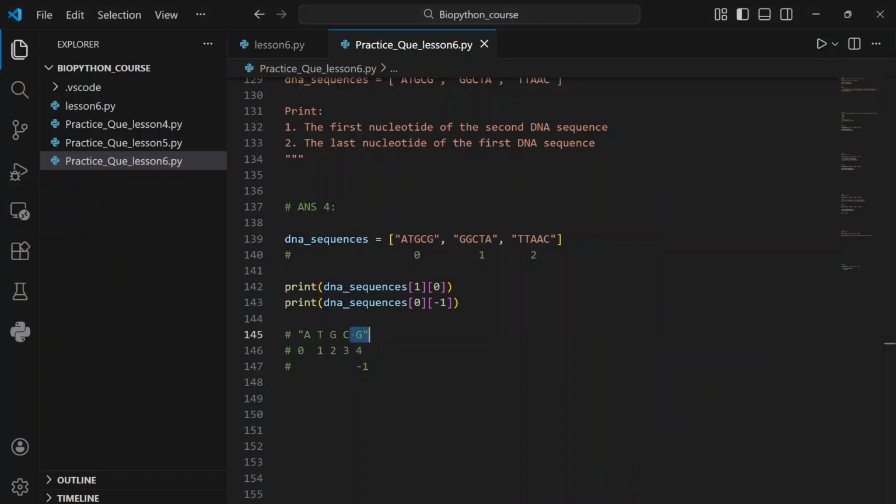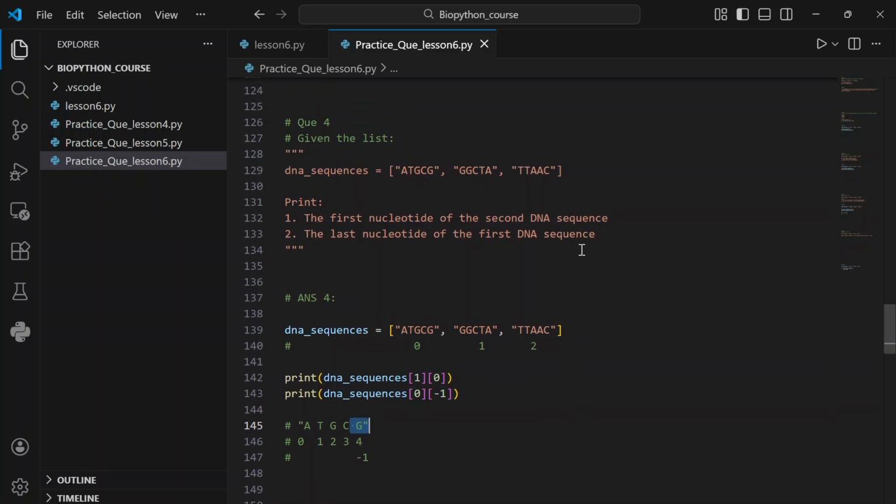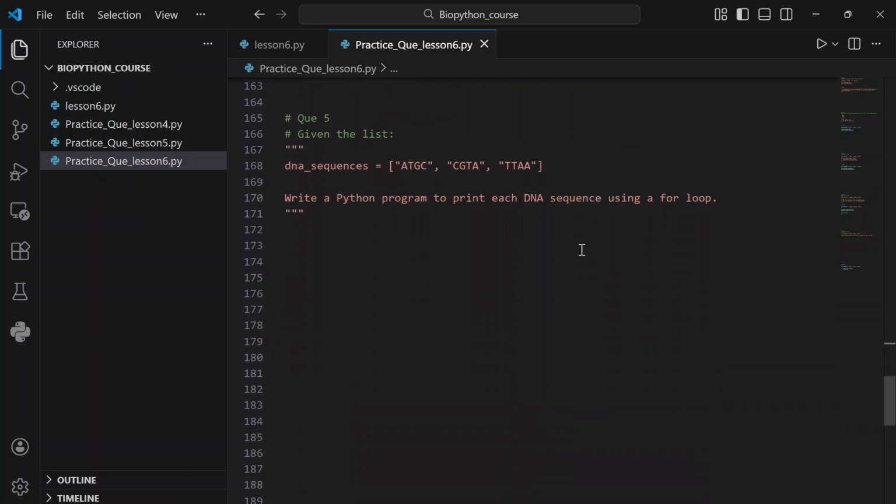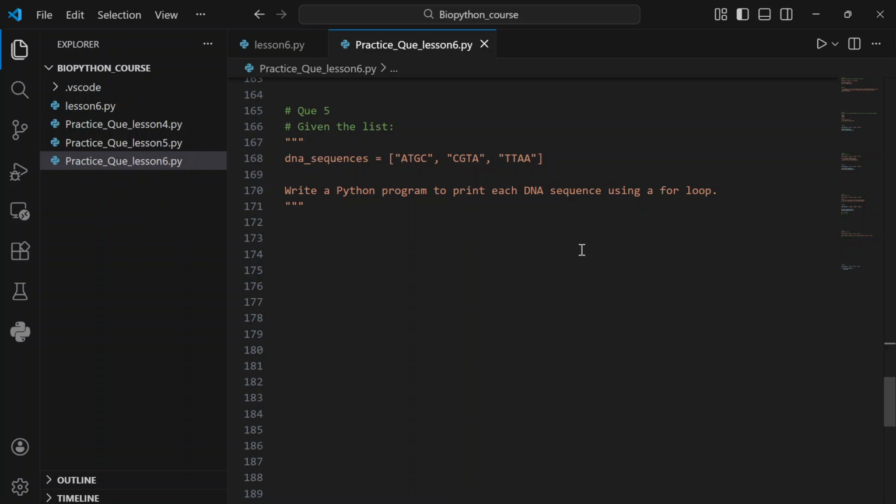Okay, let's move on to our question number 5. This is the last question. Now you all can do loop. Write a Python program to print each DNA sequence using a for loop. Your favorite question, every one of you were doing loops.